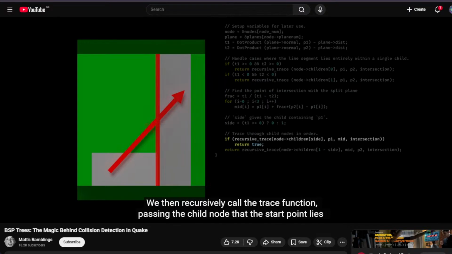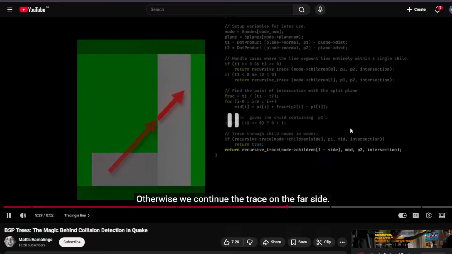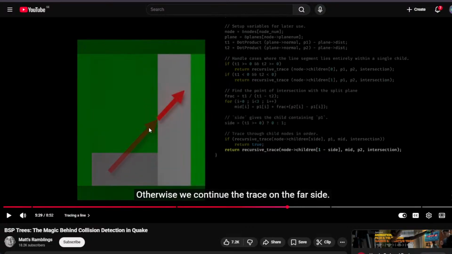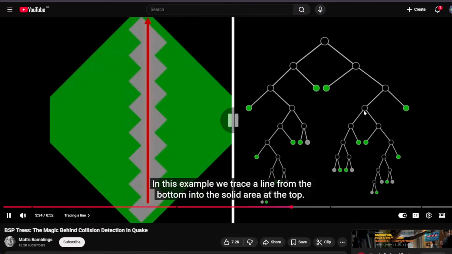We then recursively call the trace function, passing the child node that the start point lies in, along with the corresponding line segment. If we hit something, there is nothing more to do. Otherwise, right, so we check the start of the line first. And if we don't hit anything here, we continue the trace on the far side. Okay, so it makes more sense.